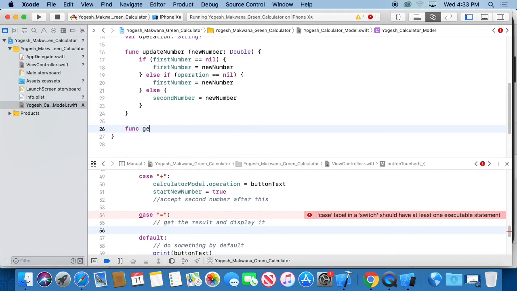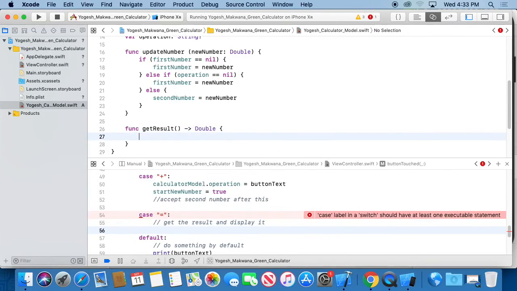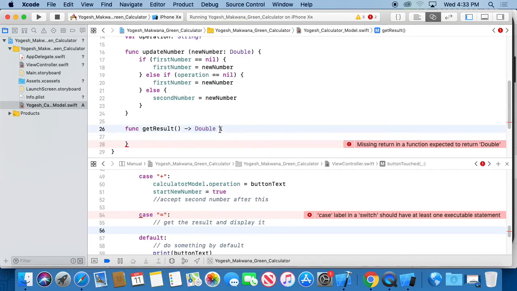So function get, let's call it get result. It will take no arguments, but it is going to return something. It is going to return a double. And this is something new for you again. This is how you return. You specify that there is a return argument, that something is going to be returned: hyphen greater than, basically an arrow, and the type that is going to be returned.